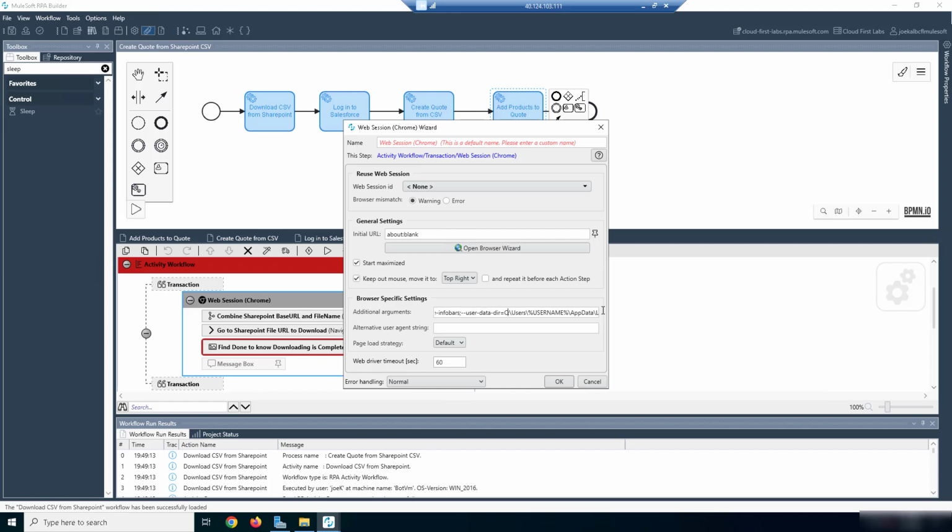User data dir, and then we go to C:\Users\username. It's an environment variable. /AppData/Local/Google/Chrome/User Data. So that's going to get to this user's user data. And as we just saw when I ran it manually, that's going to allow us to open SharePoint without entering a password.